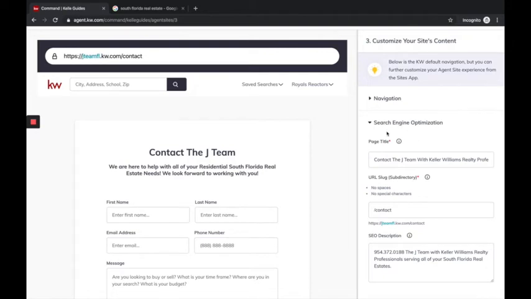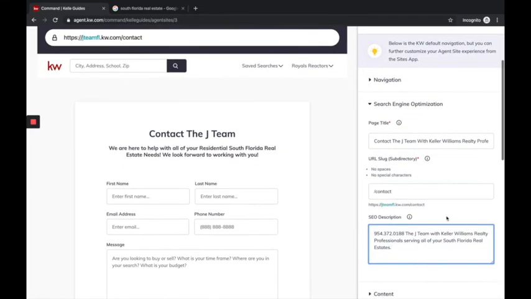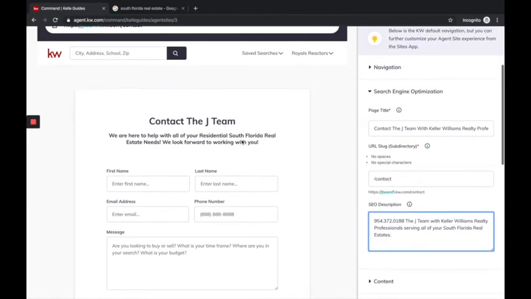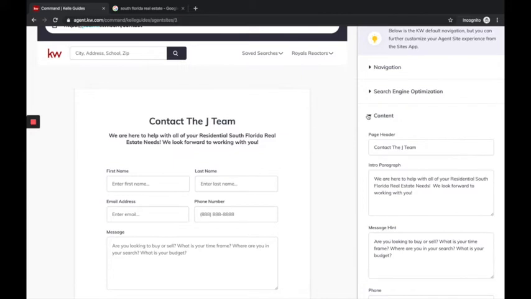So this does the same thing with search engine optimization. I said contact the team with the KW company. I put the SEO with our phone number, the J Team here serving South Florida. So that way I'm tying in those words, and inside of here it says the same words there as well. So this is the SEO part, and here's the content part.